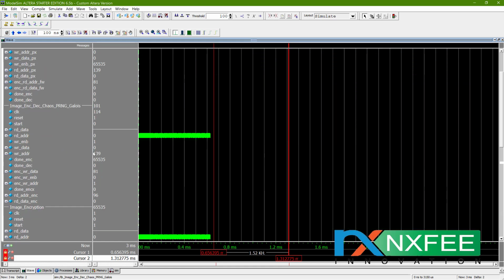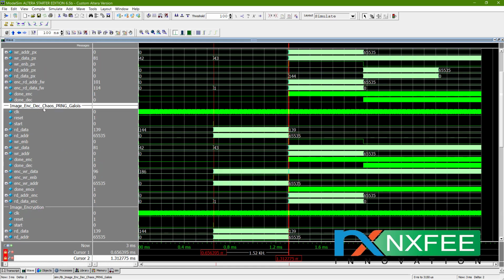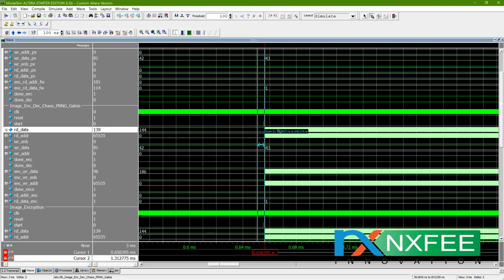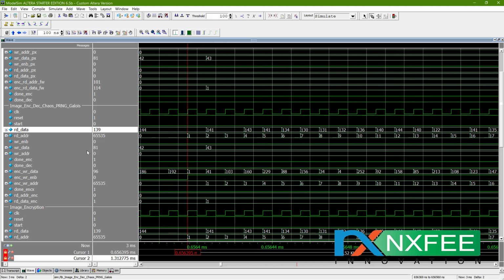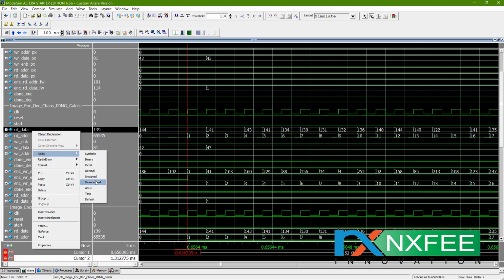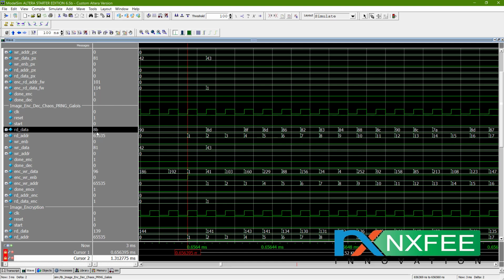So here is the image encryption and decryption algorithm. First of all, we read the data using a read address. So this is our read data, and it will differ depending upon your image. Here the data starts with 90, 8D, 8D, 8F, 8D.